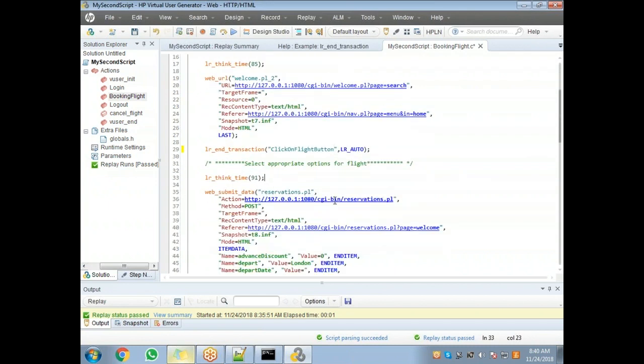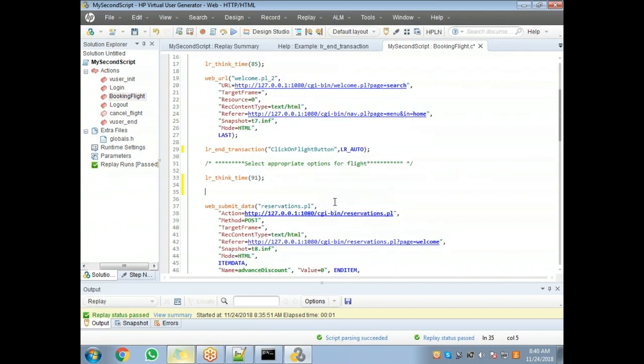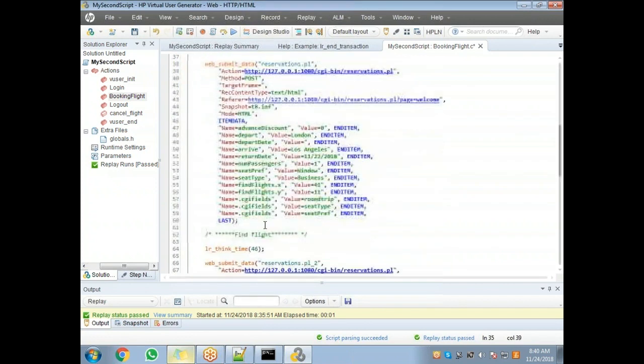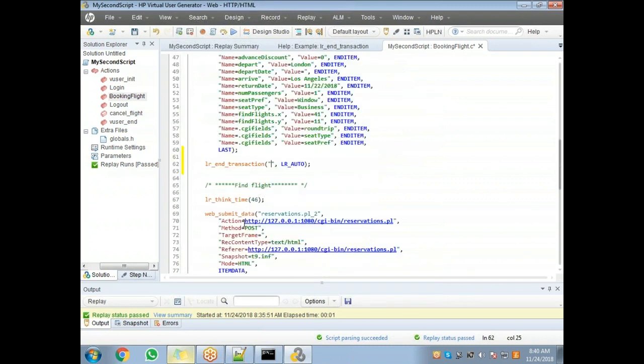Or there is a better way to do it. Watch carefully. Control T, this is for selecting appropriate options. I'll say appropriate options. Now this is where the end should be, right? Control Shift T, and then you just say Control Space. You just say Control Space.